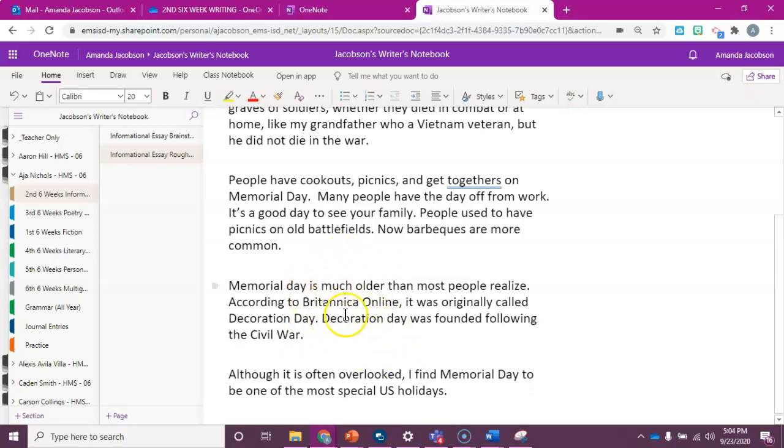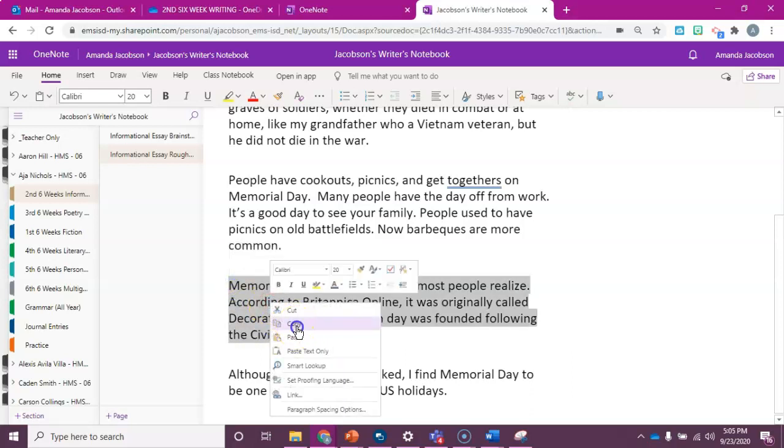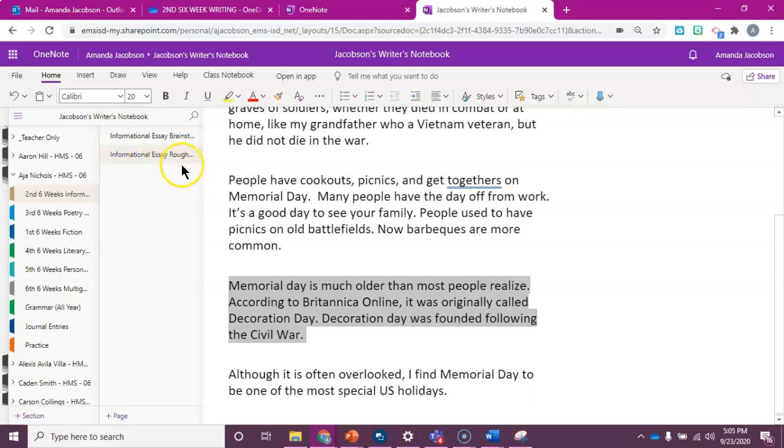Now I would need to write more for this paragraph. I've only got about half of that paragraph. I'm going to go ahead and stop there and just show you. To turn this in, you're going to copy the link to this page, but I also want you to copy this paragraph into Canvas so that you have the paragraph and the link to your rough draft turned into the Canvas assignment.